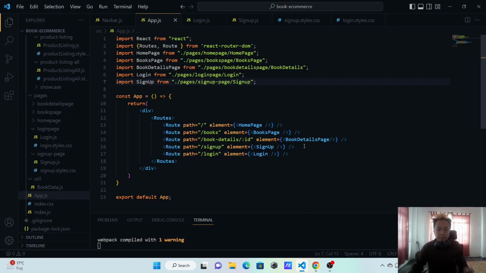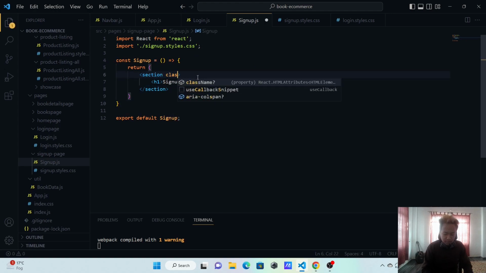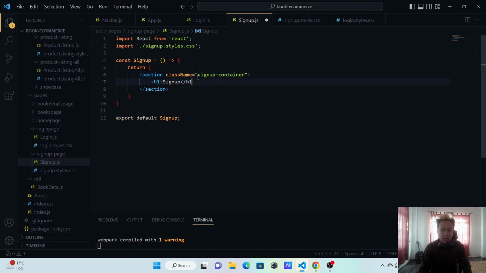So if you go to our signup.js, we have a section here. Let's just add a class name of sign up container, right? And inside this, I want to have two sections. The first section would be an image container. Let's just say sign up image container, right?